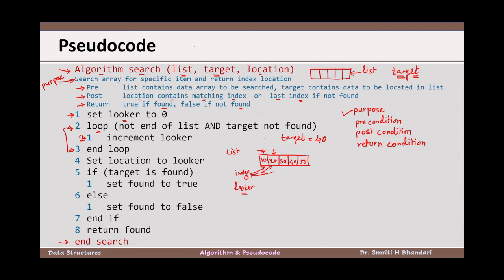the looker. So once again 30 is being compared with the target. Not end of list, true. Target not found, true. So once again, as both the conditions are true and we are making use of logical and, the looker gets incremented to this 40. Once again, the target is being compared with this element 40.